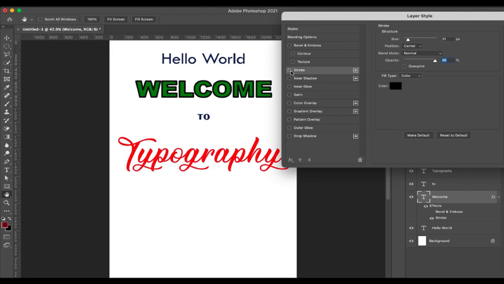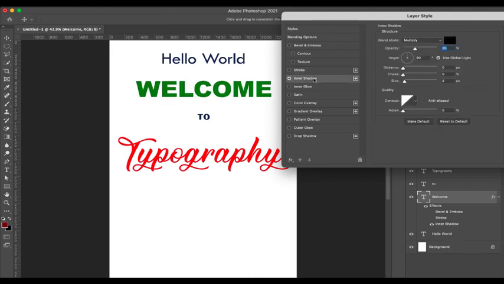So we turn it off. Then we'll come to the inner shadow. What's the inner shadow like? The inner shadow, just like the name implies, casts an inner shadow on the text or the layer selected. We can change the distance of the inner shadow. Can we see the inner shadow? This sets a distance between the inner shadow and the work. We can increase the choke. The choke is the thickness of the shadow, and we can also increase or reduce the size of the shadow.